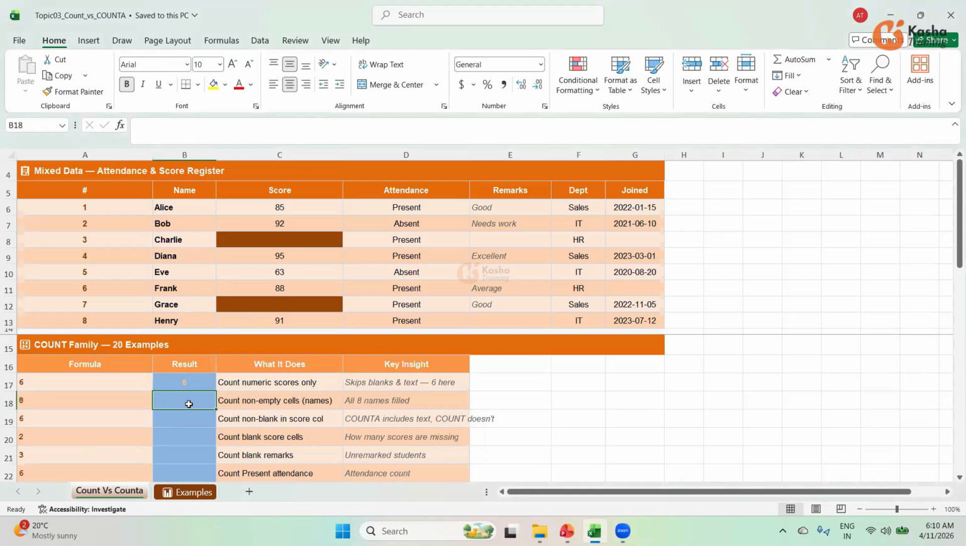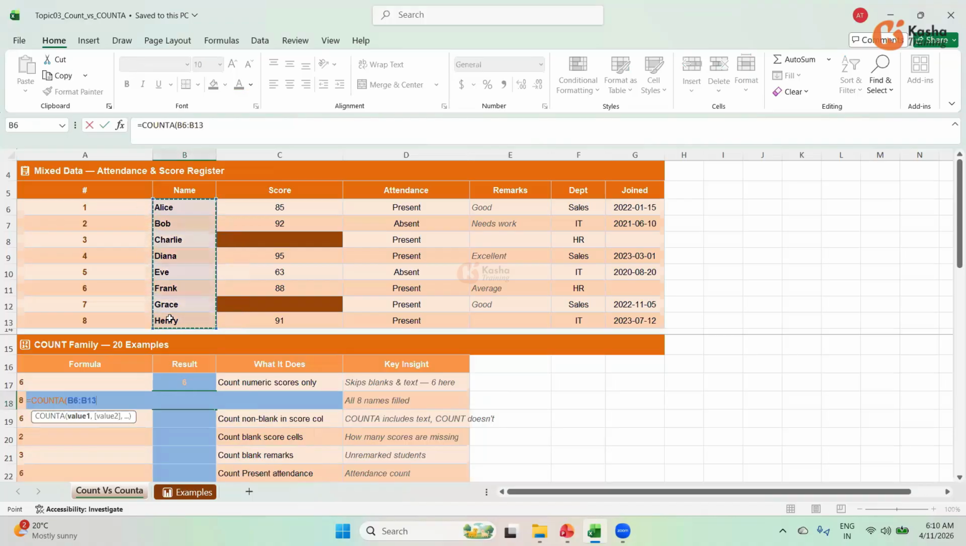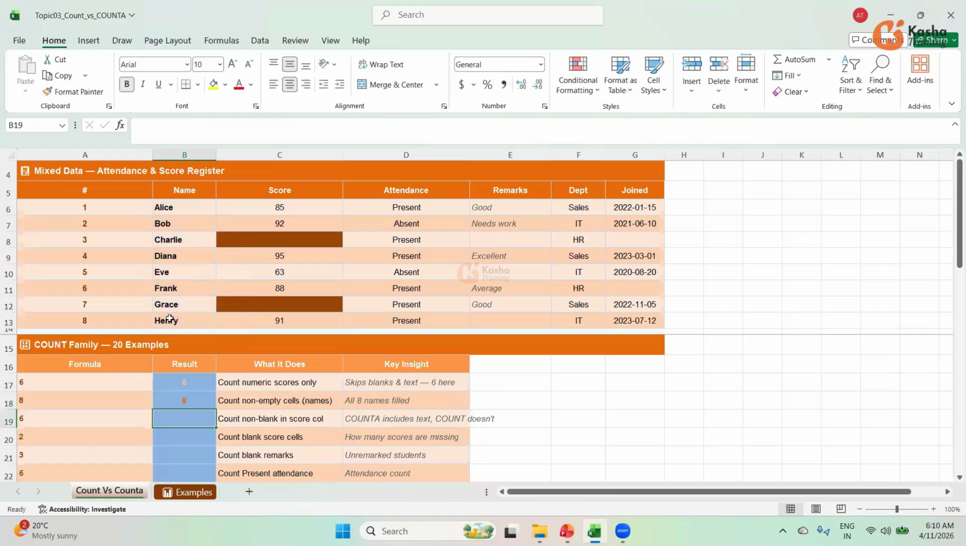So we're going to give an equal sign, and this time we're going to give COUNTA. So COUNTA, then open your bracket and select your column from B6 to B13. Close the bracket and press enter. You can see there are a total of 8 entries, which is absolutely fine because we have 8 entries and there is no empty cell. So that is the reason for this count of non-empty cells. There's no empty cell, so it hasn't counted.